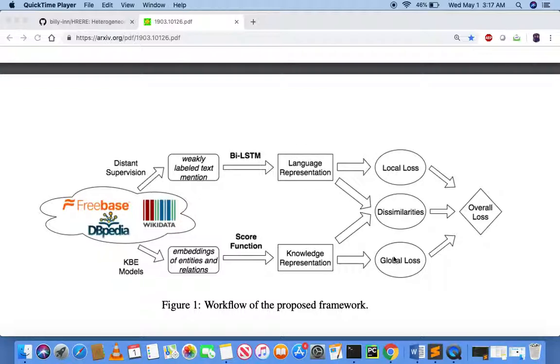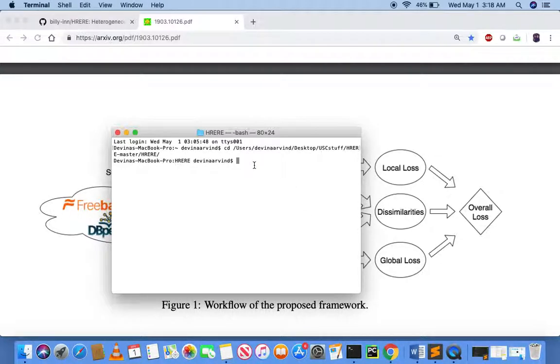So finally, after all these dissimilarities have been gathered, they compute an overall loss, which we'll see right now in the code. So I'll show you the implementation of the code now. It takes a little bit of time to start.